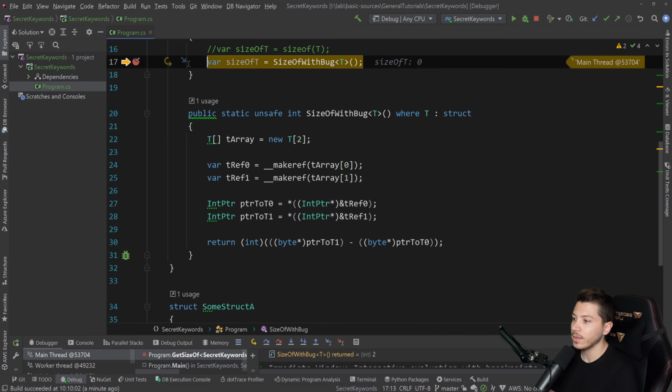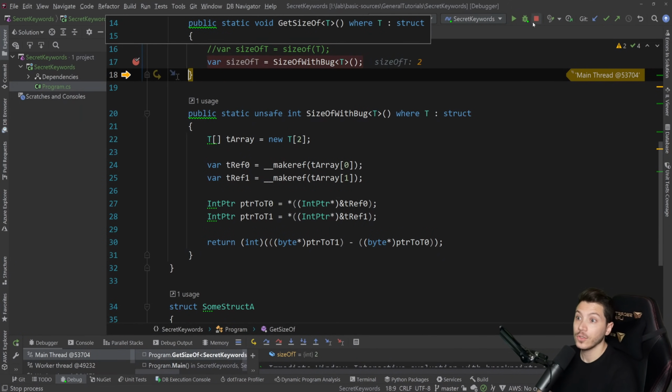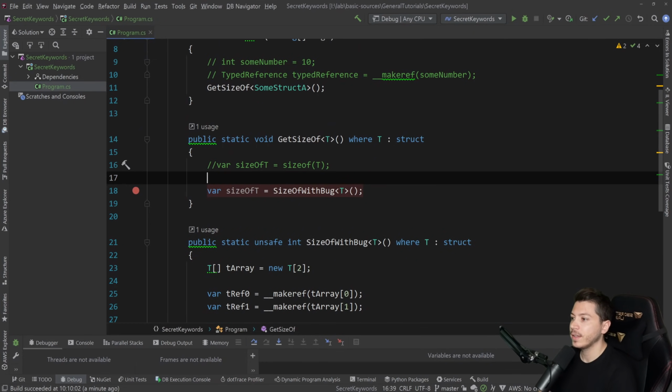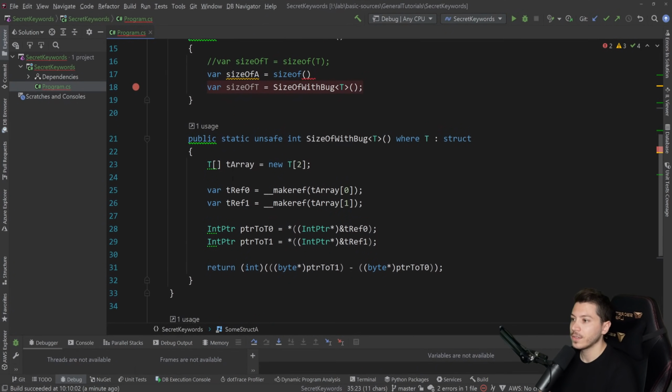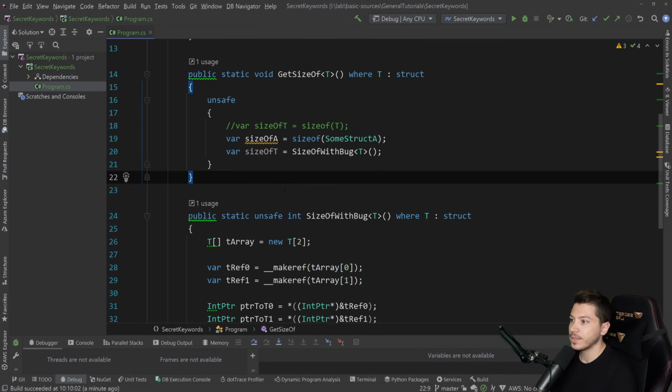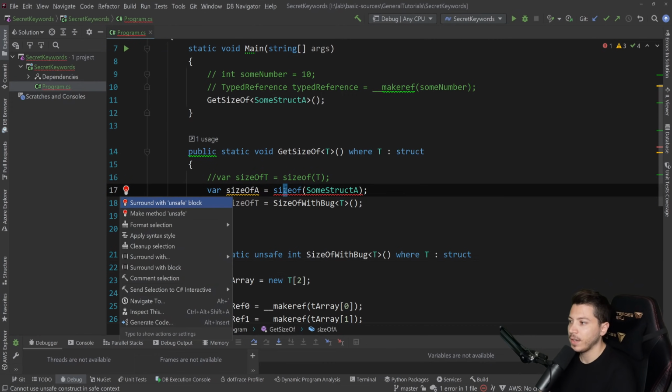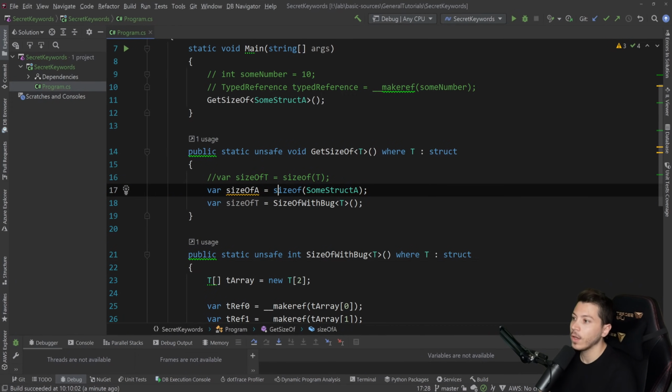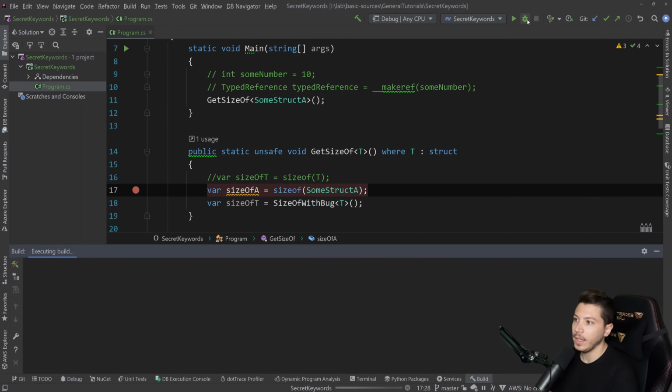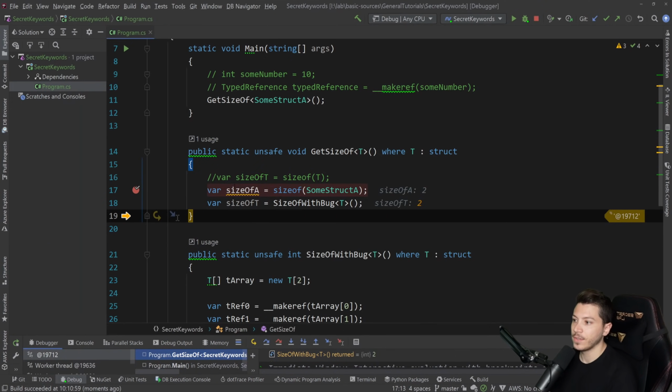So if I do that, surely enough, it returns 2. And actually, we can prove that, because if I say sizeof A here, and I use sizeof directly with some struct A, and this has to be unsafe. I don't want to wrap it in unsafe, though. I want to make the method unsafe. Here we go. If I do that and I debug the code, then this returns sizeof A is 2, and this is also 2.